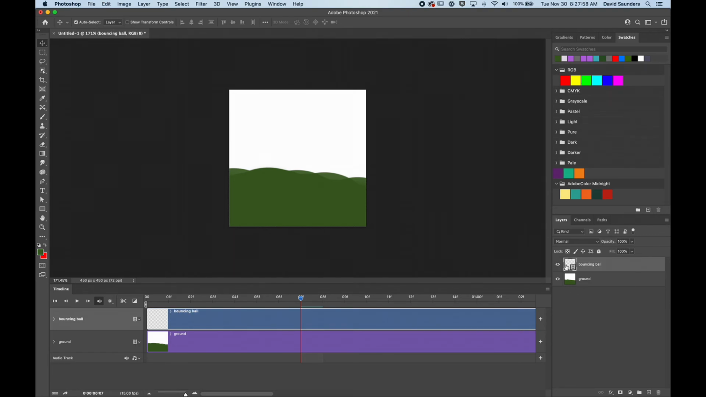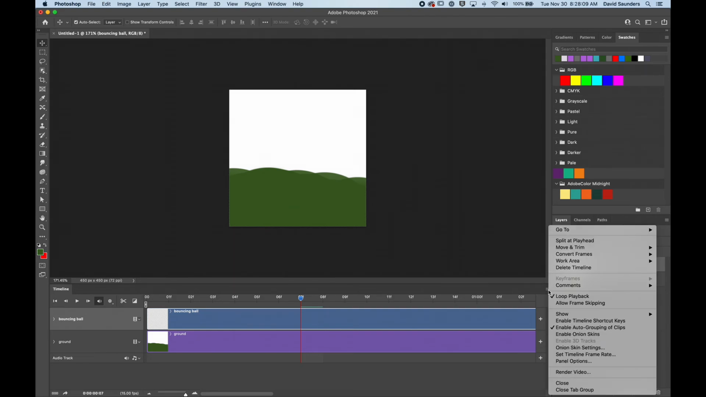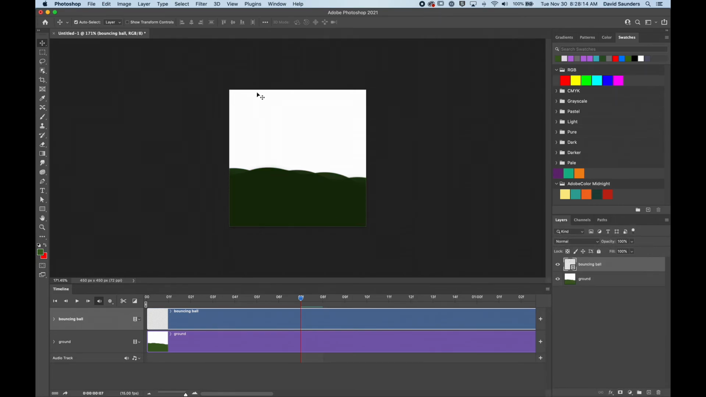Okay, so one thing we want to enable before we get started is onion skins. If you come over here to the top right of your timeline panel and click those lines, we can select enable onion skins. What that allows us to do is see what the frame before looks like, so that we can make a more fluid transition to the next frame. Okay, so I'm going to start drawing the ball.